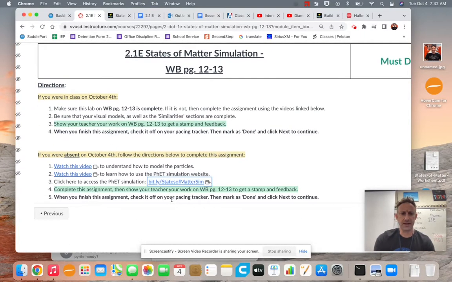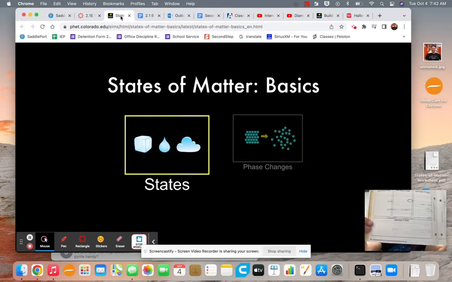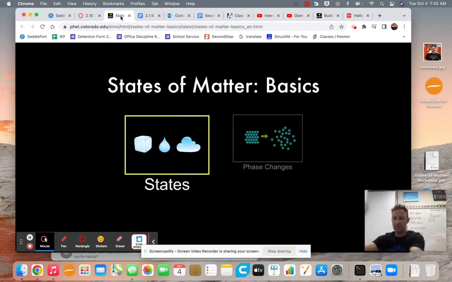Down here at the bottom, you're going to need to click on this PhET simulation, and that's going to bring you to this. Don't forget where number 1 says, make sure this is the lab on workbook pages 12 and 13. That's what you're working on. It's in your workbook, and it looks like this, 12 on the bottom and 13 on the bottom. I'll show you how we work through there.